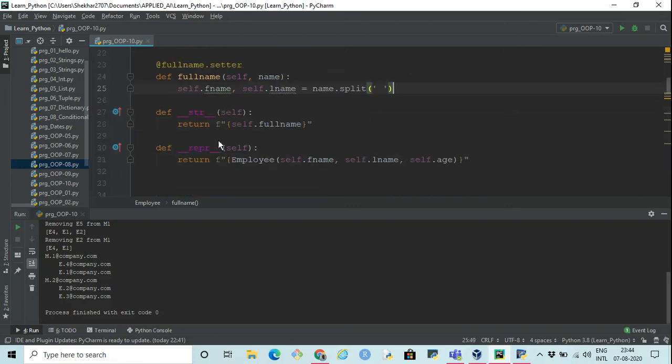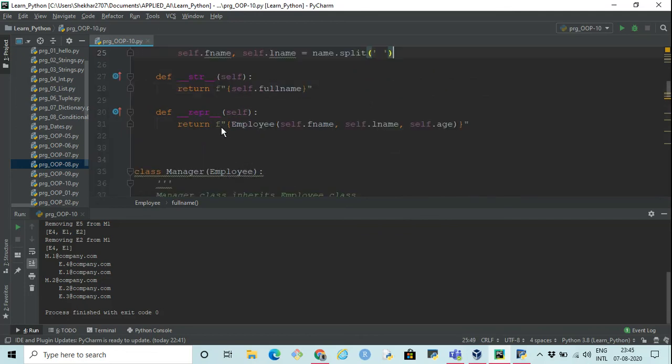Now we have a string representation of the employee, which is under str and under repr. So str simply returns the full name of the object, and repr returns the string representation like this: it will return employee, and within the brackets it will return the first name, last name, and age.